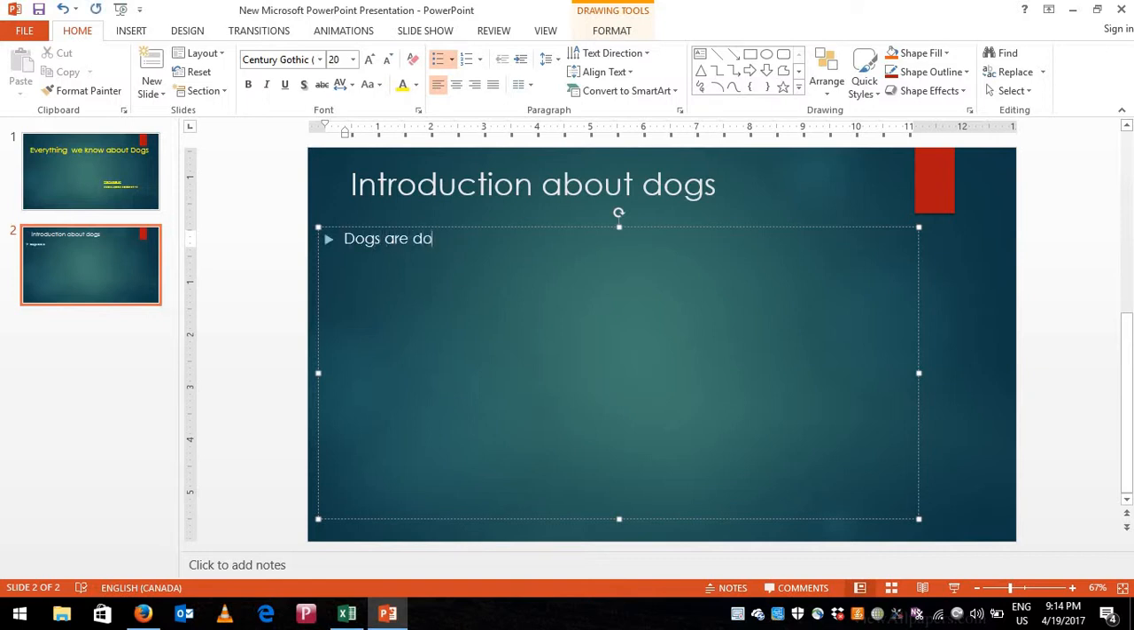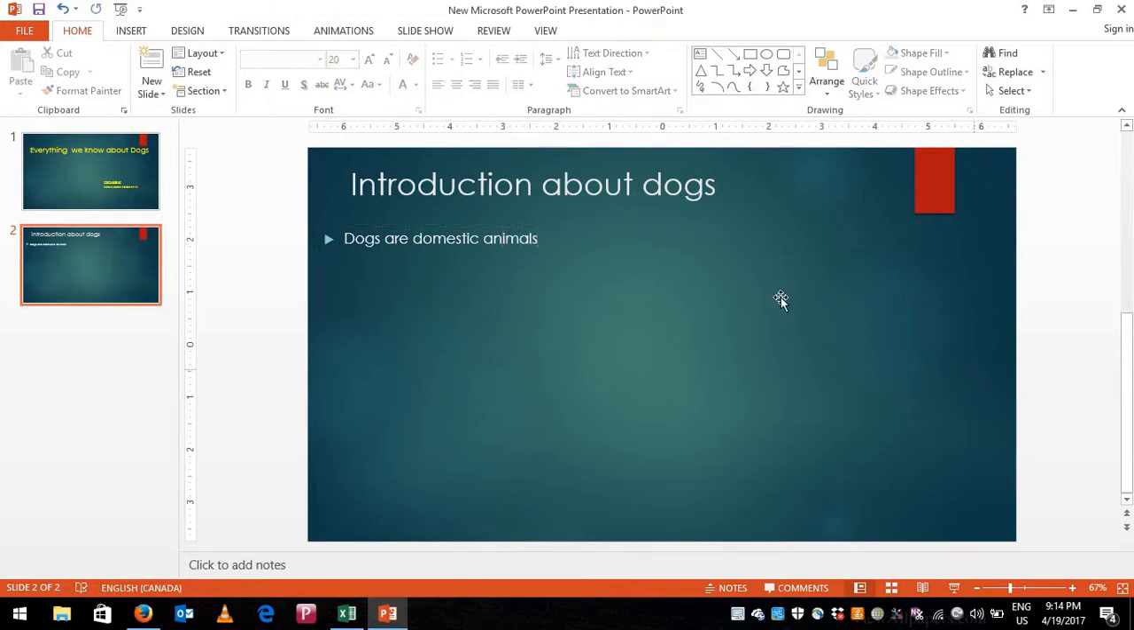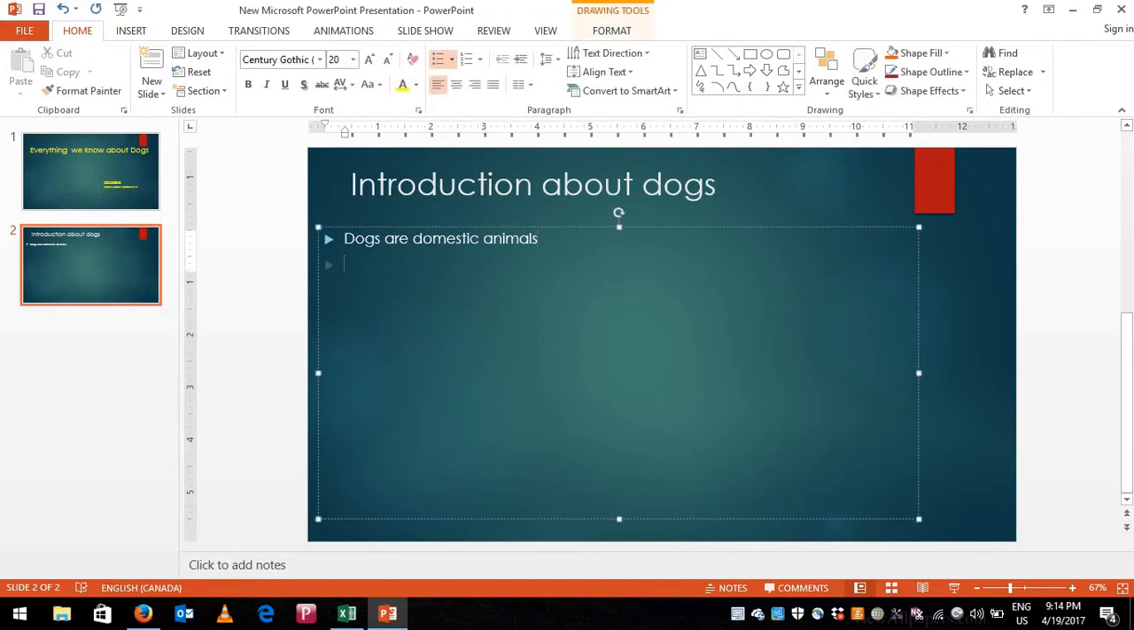Dogs are domestic animals, and if you just add this information, all this area looks blank. So let's add some more information, and you can do that by clicking enter. If you click enter, again enter, the cursor will go there, and again write something about dogs. Dogs are first domesticated animals. So that is also fine.